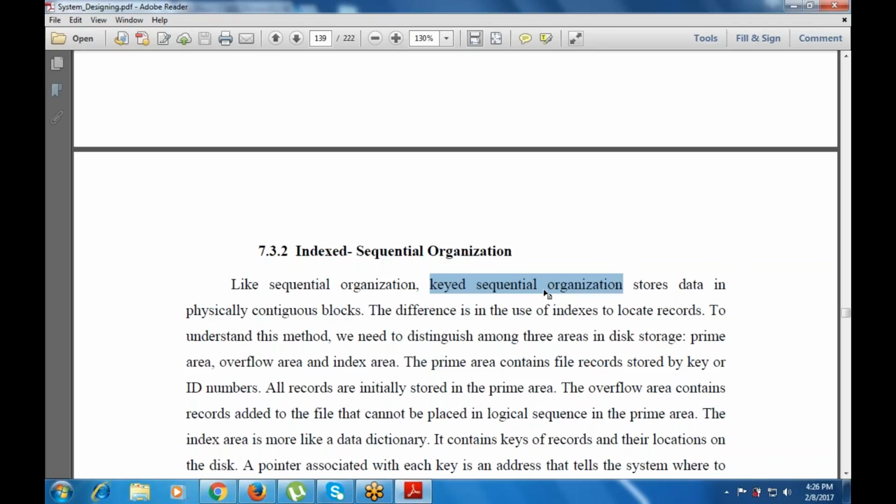So there's a prime area, an overflow area, and an index area that will be used for the databases. The records are initially stored in the prime area, and the overflow area contains records added to the file that cannot be placed in logical sequence in the prime area.